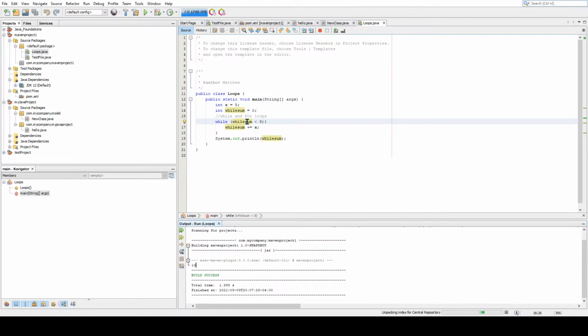The reasoning for that is because the first time we go through the loop, while sum is less than 8. So it goes, alright, I'm going to let you through, and it adds 5 to it. So now while sum is 5. Well, 5 is still less than 8. So at this point, we can do 5 plus 5, right? While sum is 5, and x is 5. So we get the value of 10. And now that 10 is greater than 8, it won't accept while sum anymore, so it breaks the loop.